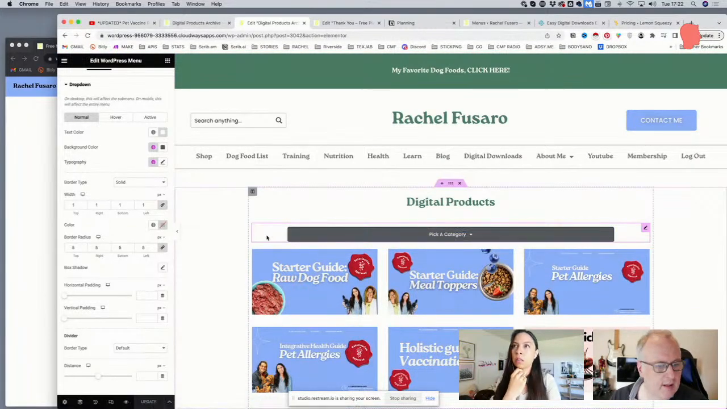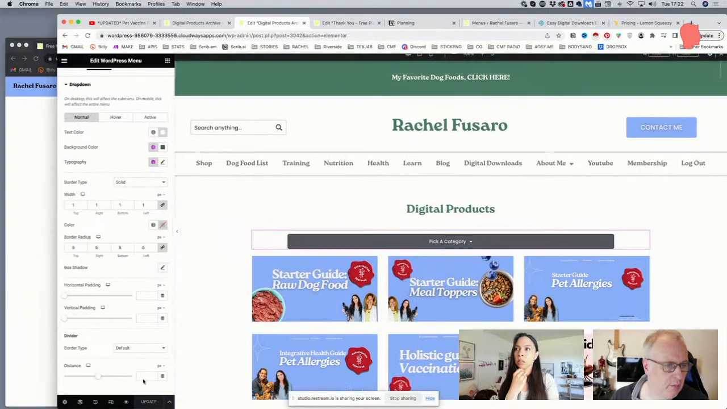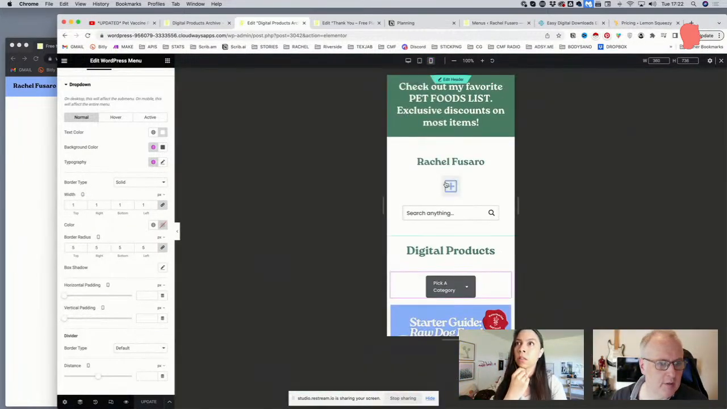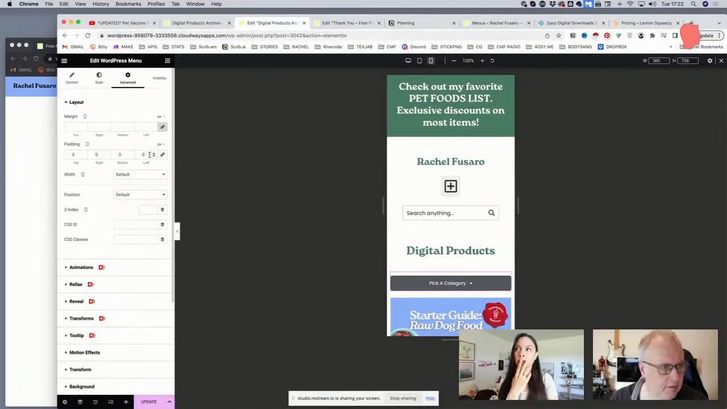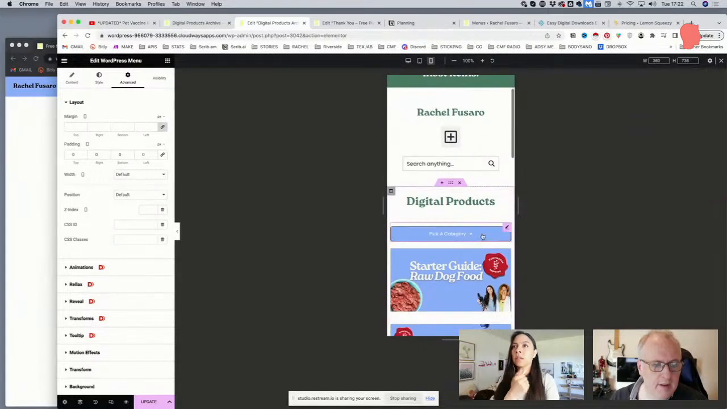Good. And let's see on mobile. What happens on mobile? On mobile, we will remove the left side padding. Come on, baby. That's interesting. Okay, there you go. Nice. Okay, so that's fine.